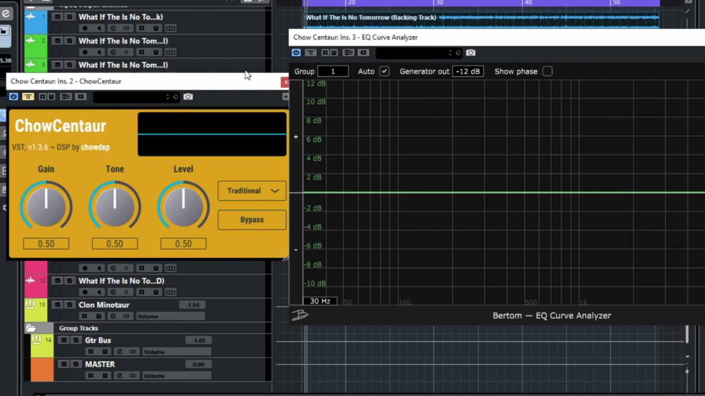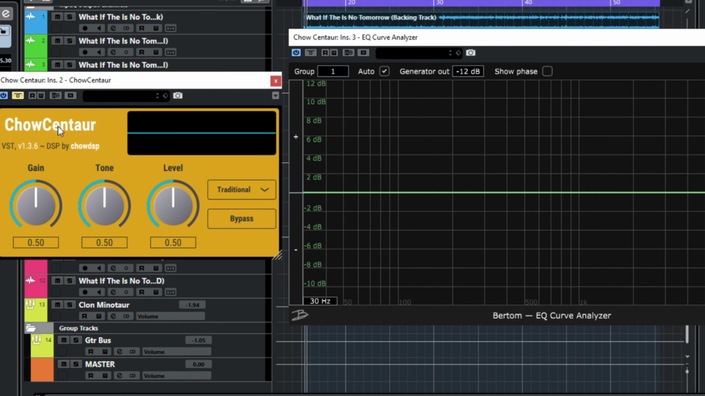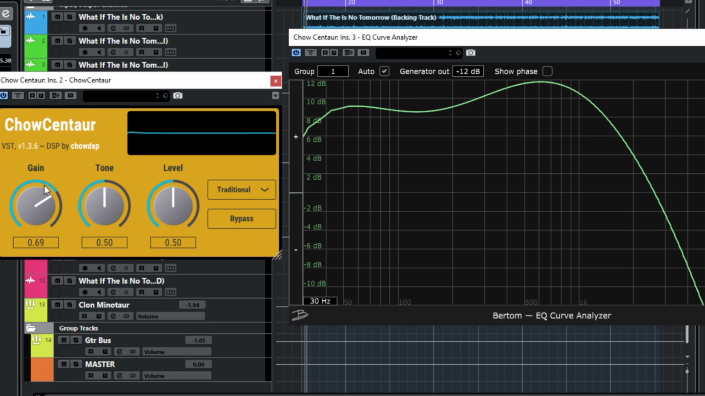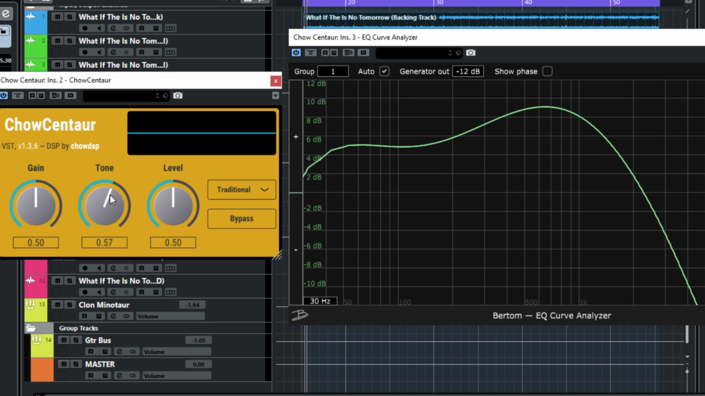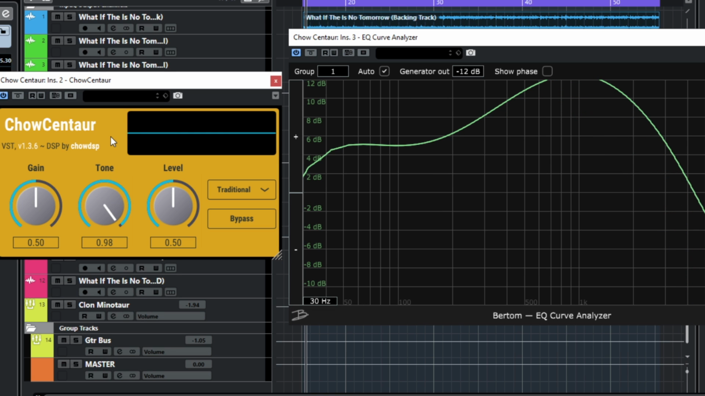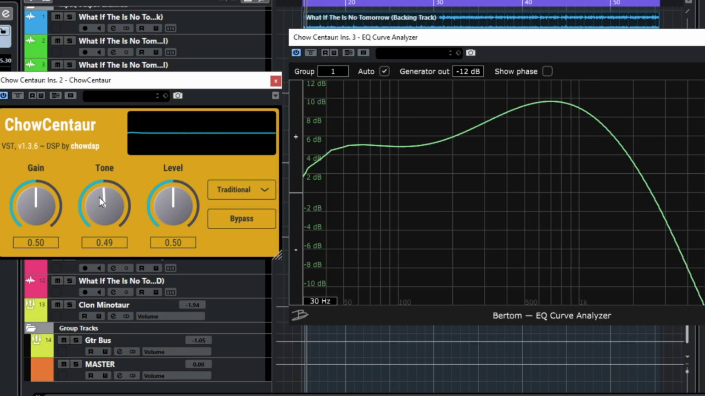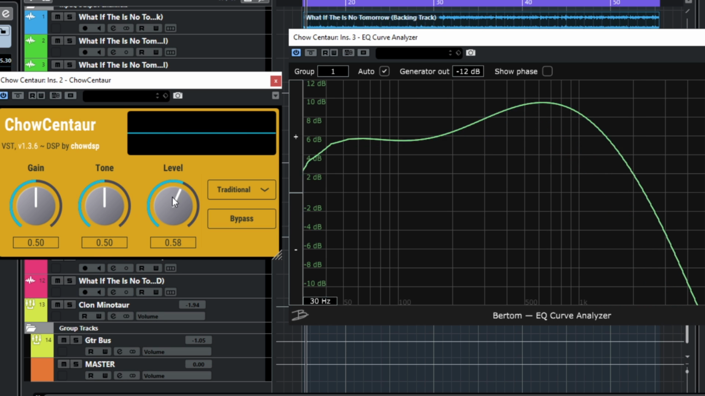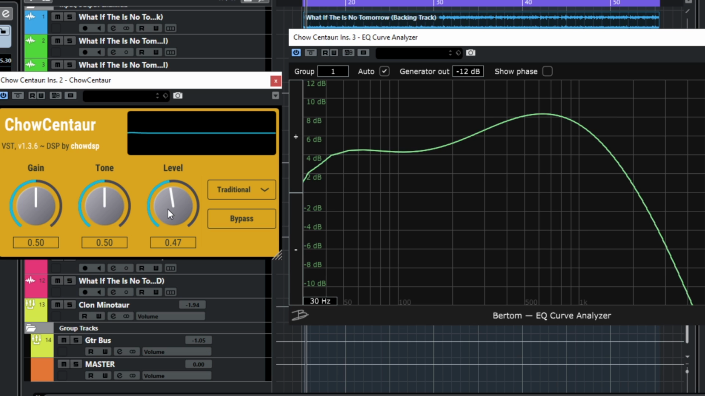This is the EQ curve analyzer. I have CHOW Centaur off and I'm gonna turn it on. This is the EQ curve and this is how it affects the signal. I'm gonna turn it off, turn it on. I'm just gonna increase this. Okay, this is the gain knob, the tone knob. As you can see, it adds a little bit of high frequencies and takes out a little bit of high frequency. This is the level, the overall volume.